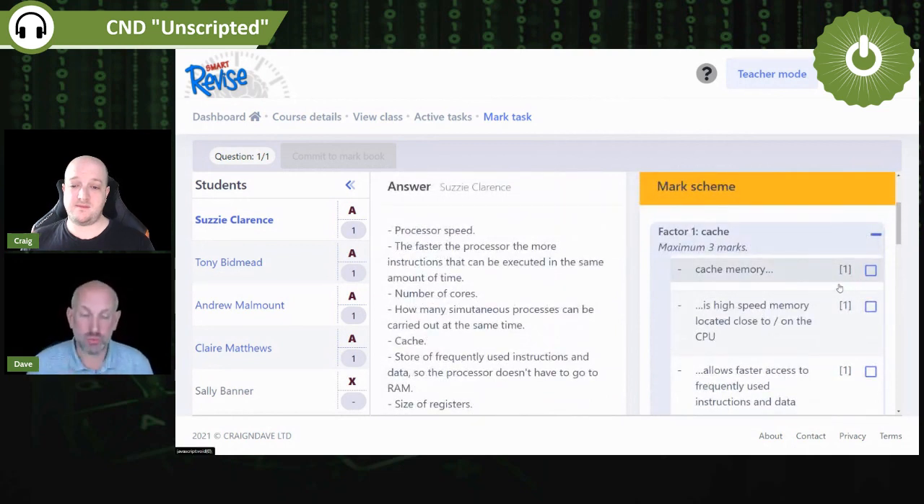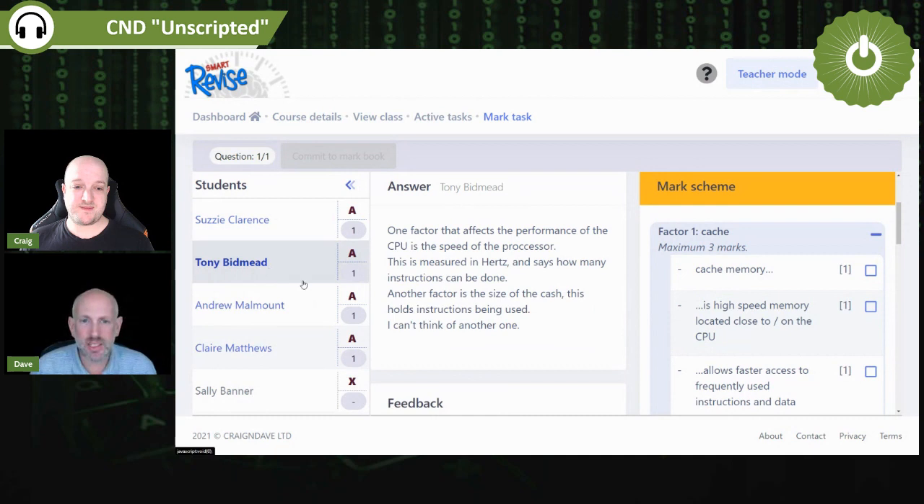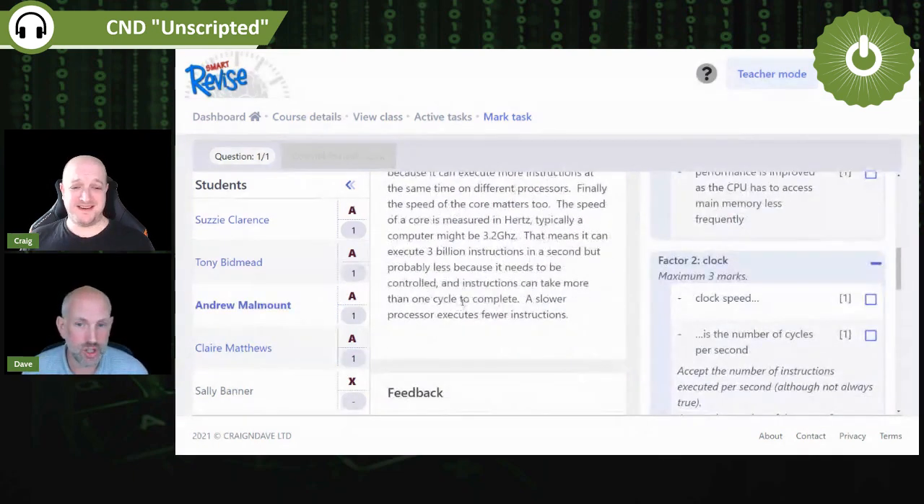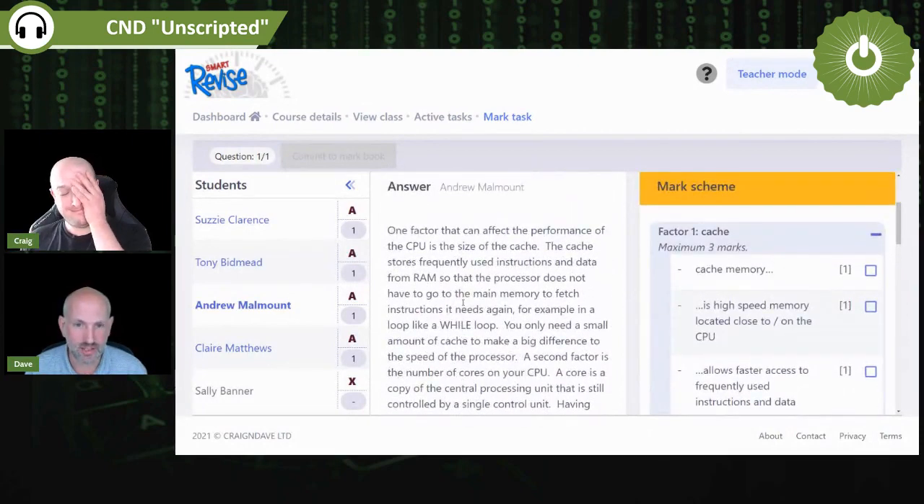But also, really importantly, we can now compare our students. So, for example, if we now click on Tony, we can see Tony has answered the question, but he's done it much more succinctly. And we can again have a look at that. If we have a look at Andrew, we can see Andrew has answered the question, but look at how much text is there, block of text.